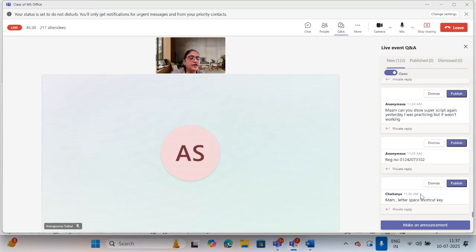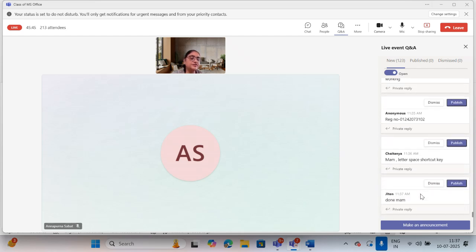Superscript. Okay, I'm going to tell you the line spacing shortcut keys. Control 1 is for single line, Control 2 for double line, and Control 5 for 1.5 line. Okay, Chaitanya?